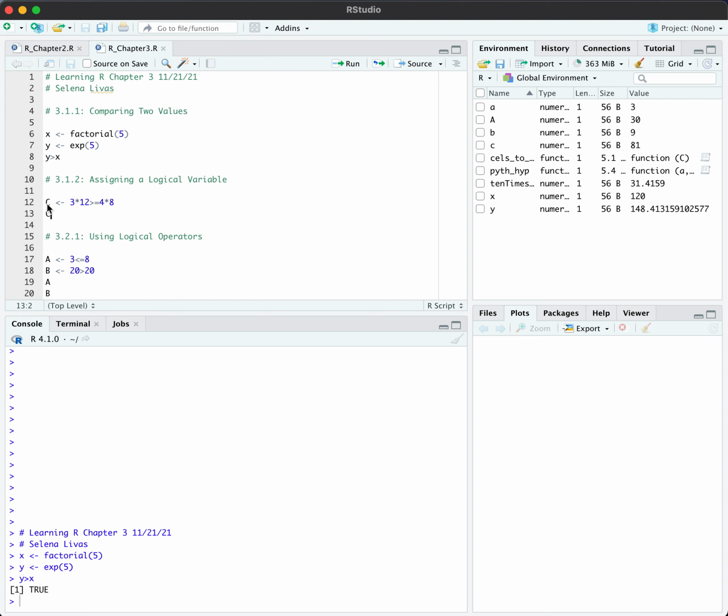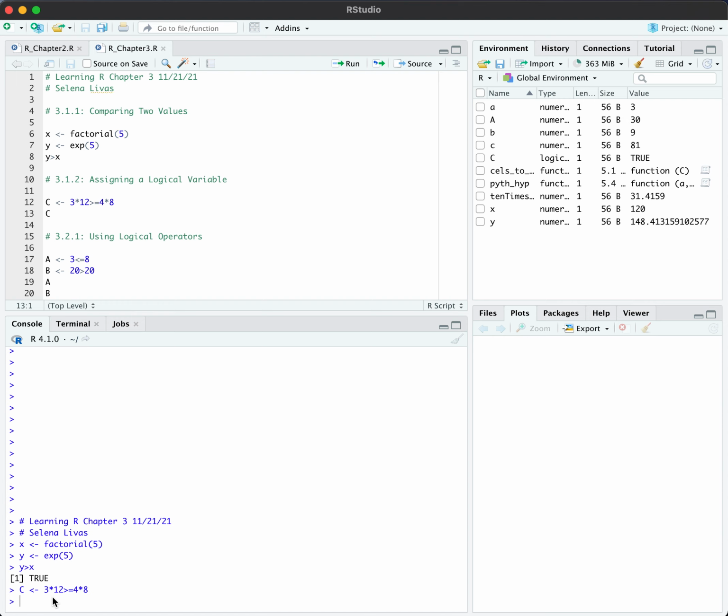So here we have C gets 3 times 12 if it's greater than or equal to 4 times 8. So remember, if we were just to type out this without assigning it to a variable, we would get a true or false whether or not 3 times 12 is greater than or equal to 4 times 8. But here we're just going to assign it to a variable first, and we can see it doesn't give us a result of true or false yet down in our console. But if we type out what C is, we can see that it returns the value of true.